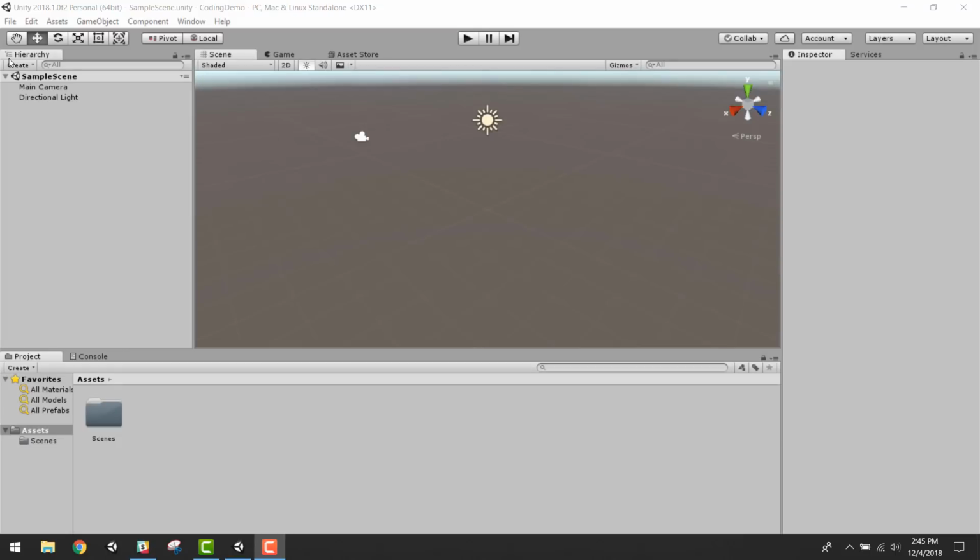Today we are going to create a character controller and add some simple game mechanics in Unity using C#. The first thing we want to do is set up a new scene.